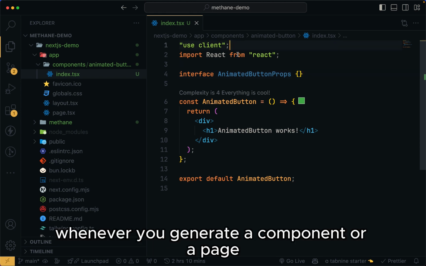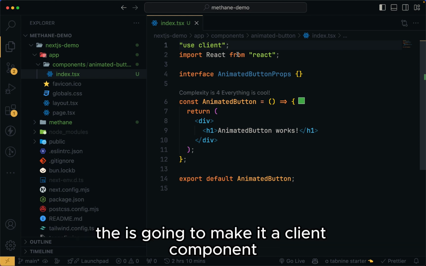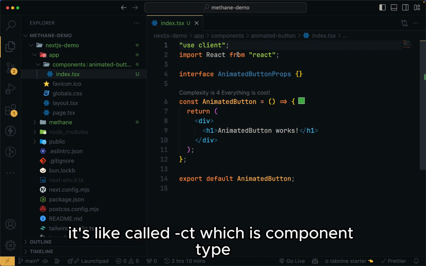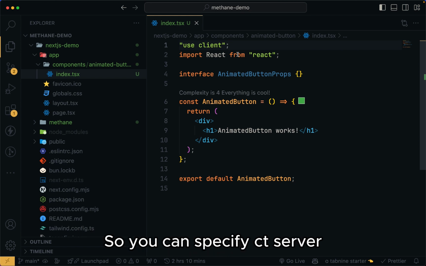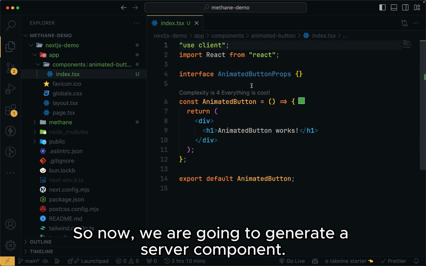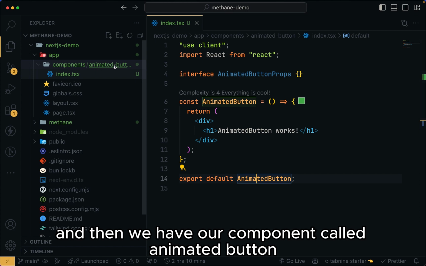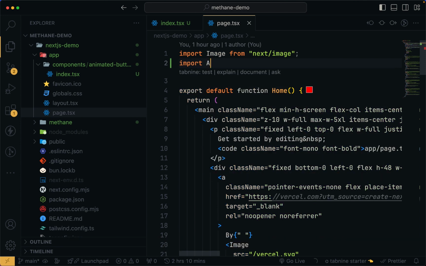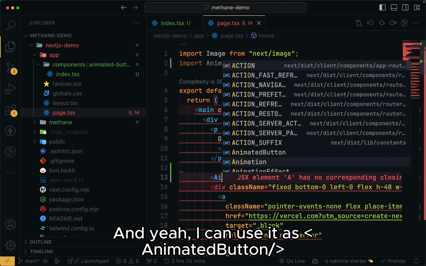So by default, whenever you generate a component or a page, it's going to make it a client component. So if you want to change that, you can add a flag called ct, which is component type. It applies to the pages and the components. So if you specify ct, you can specify ct server. So now we are going to change to the server component soon. But you can see we have animated button, and then we have our component called animated button. And then in my page, I can even come here and say import animated button, and then here I can just use animated button.